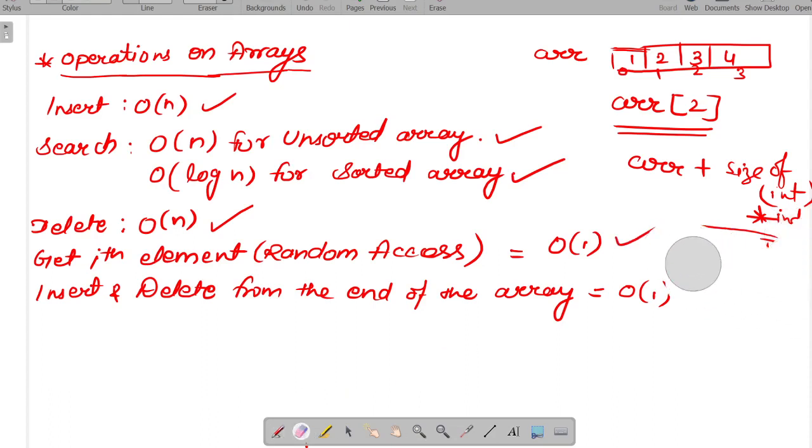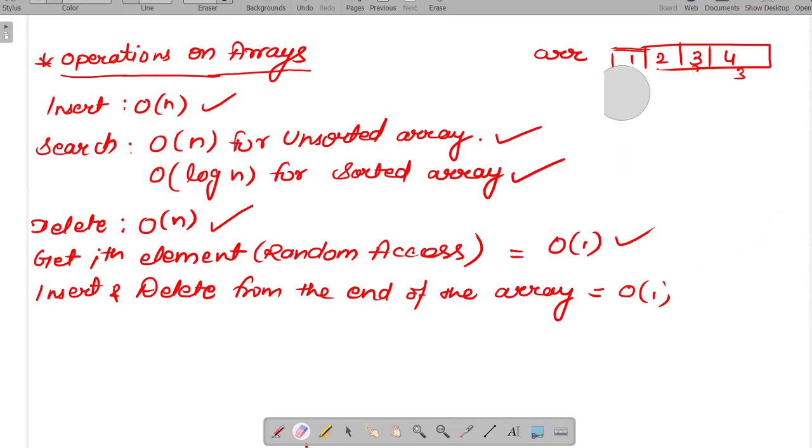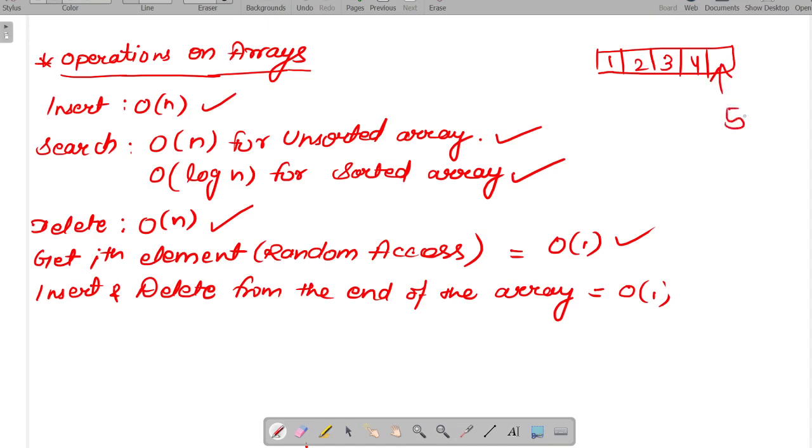Moving on to the last complexity: insertion and deletion at the end of the array. Suppose we have this array where we have to insert at the last position. If the last position is empty and we have to insert 5, then we can simply insert it there. In this case we don't have to do any shifting, because we are simply inserting at a position that is empty.